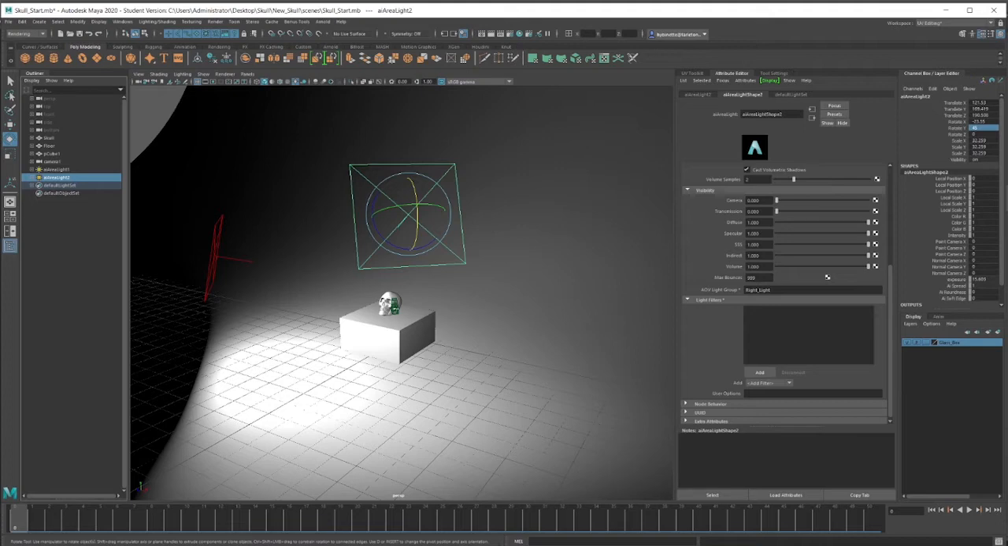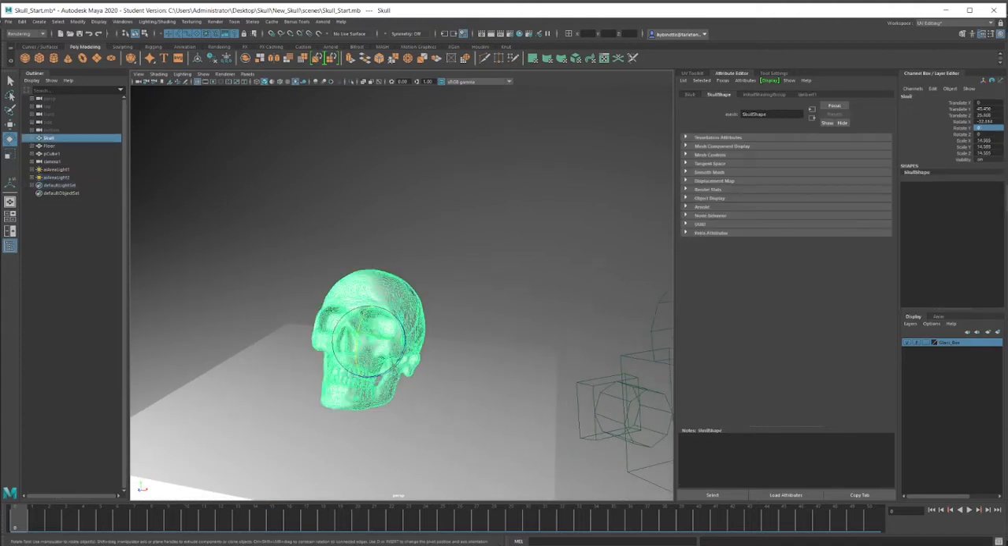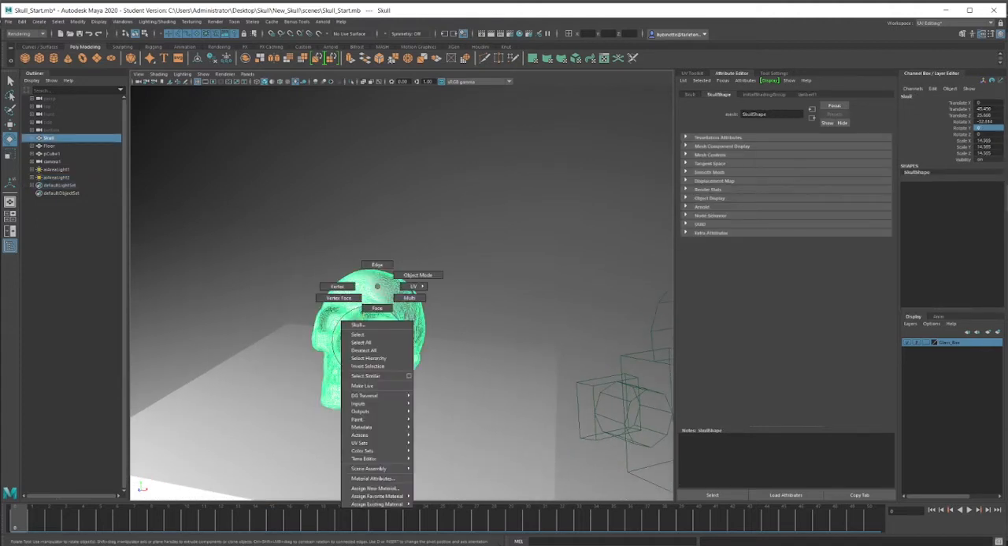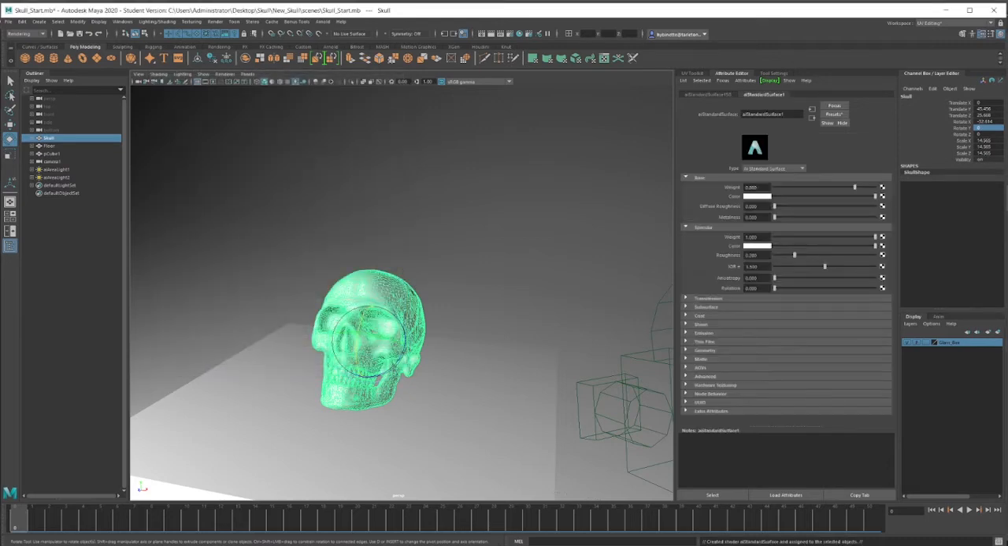We have a texture diffuse map, and then we use a normal map. So I'm going to zoom in and select the skull. We're going to right click and choose Assign New Material. Then we are going to choose Arnold, and then the AI Standard Surface. And here, we're going to name this AI Skull.